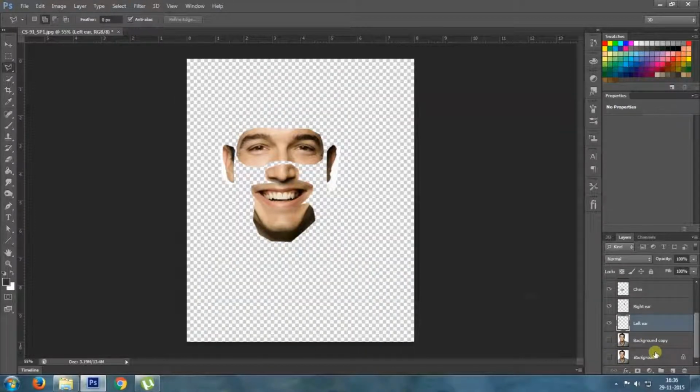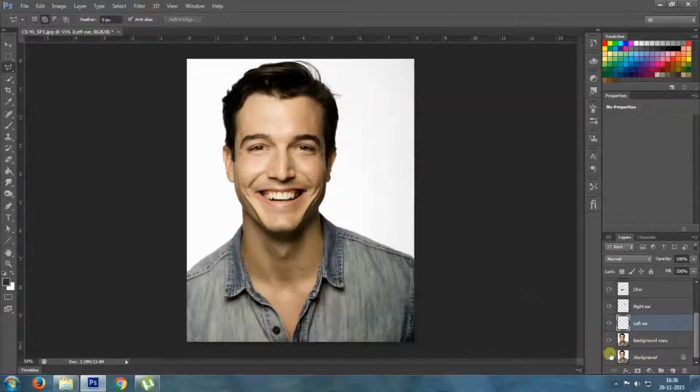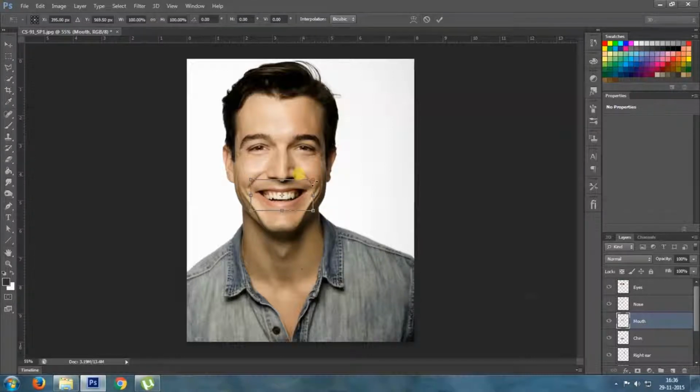and you can see these are the features that I have separated from the face. Now I'm going to make these features larger or smaller as per my need, and check whether my requirements are met or not. Starting from the mouth, you can start with any kind of feature that you want. I'm starting with the mouth and hit Ctrl+T, then hold the Shift key and drag the mouse to make it larger or smaller.